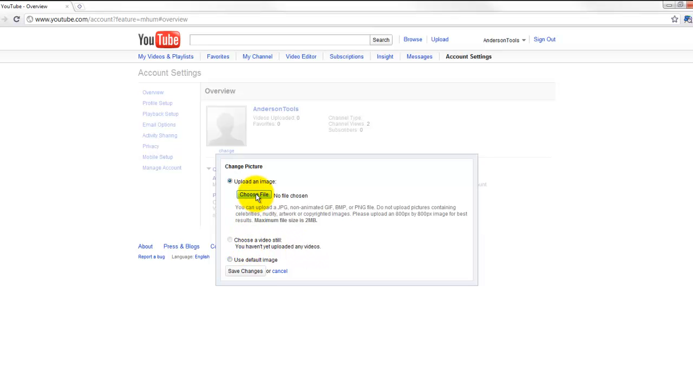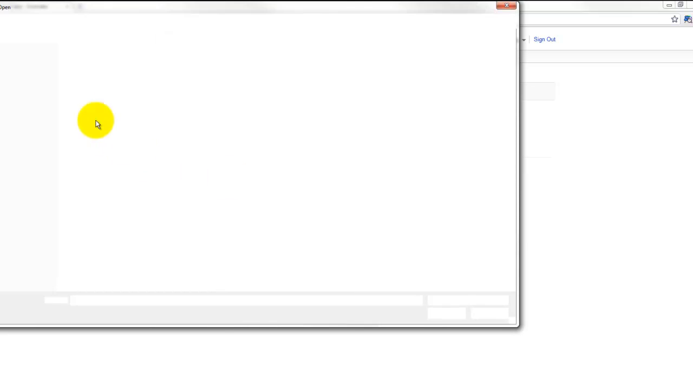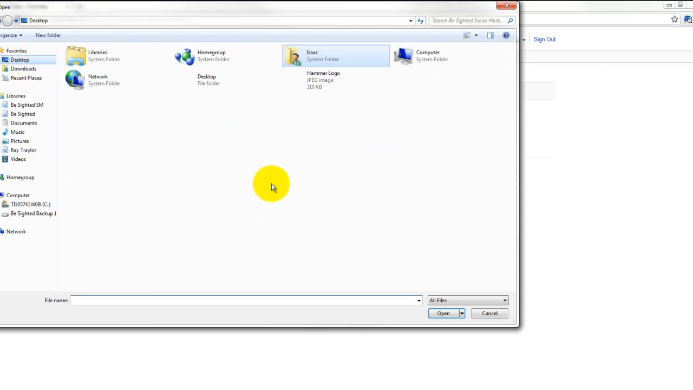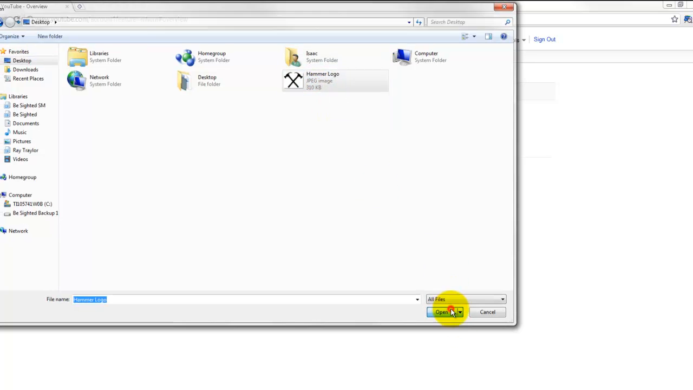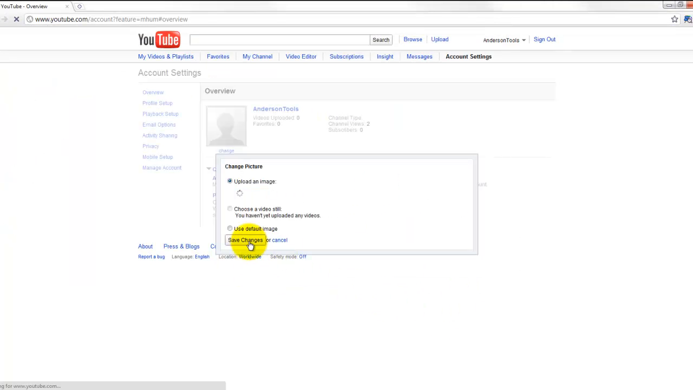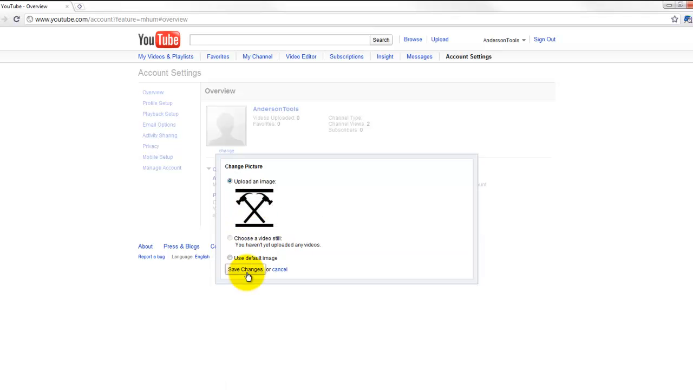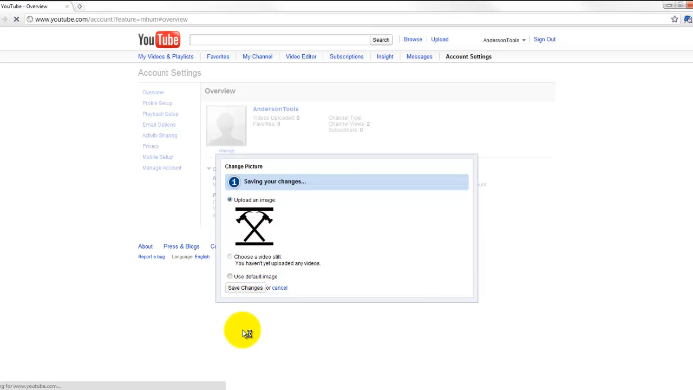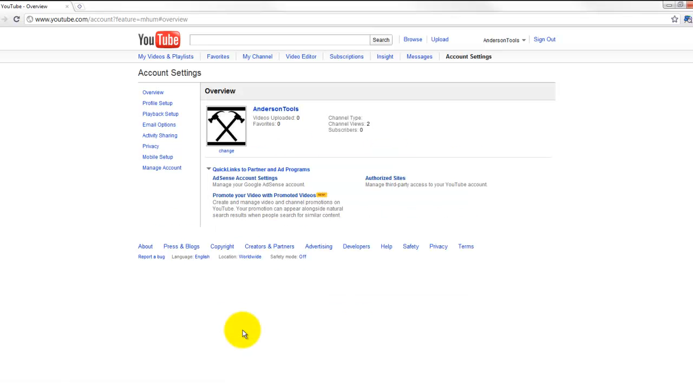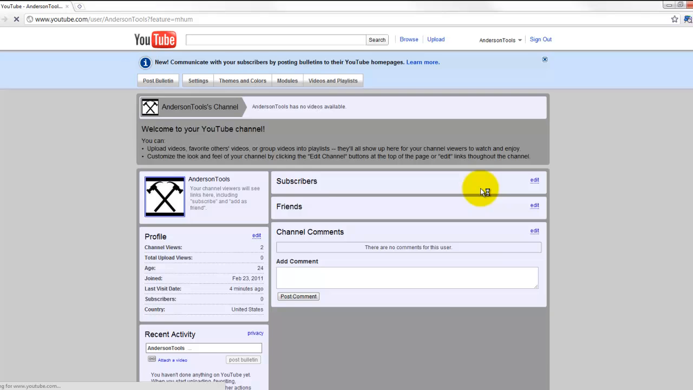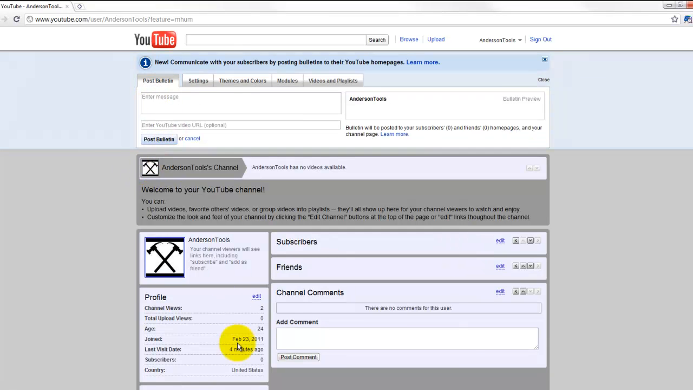In this case, I'm going to choose our little hammer logo icon that we've been using in our Anderson Tools series, rather. So select that, click open, and it's uploading here. As you can see, a preview. Click Save Changes, and there it's displaying. You can come back to your channel, and as you can see, there it is.